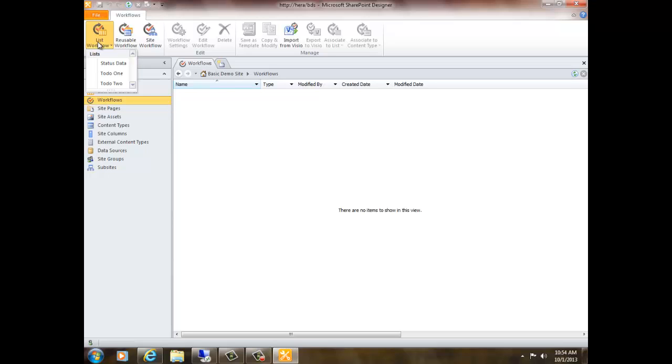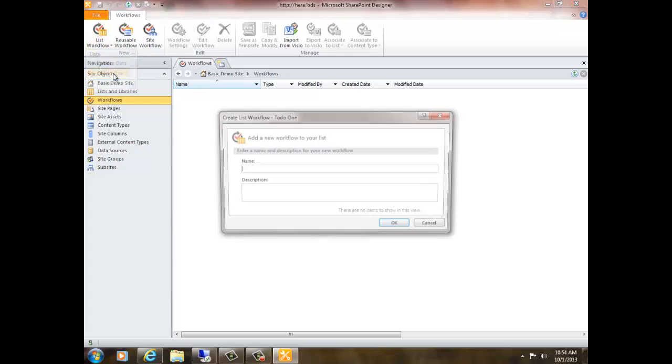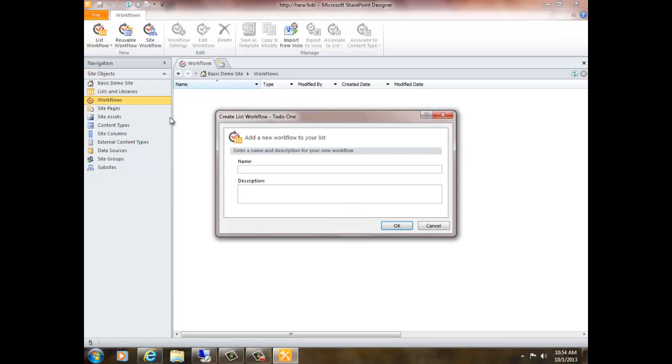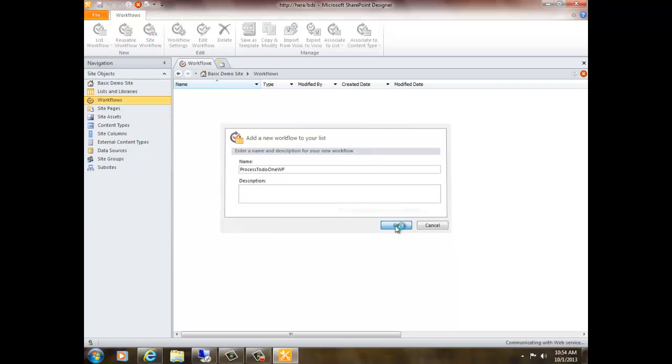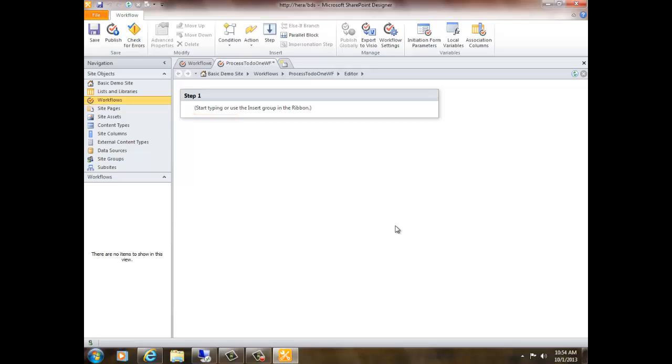The action of clicking prompts SharePoint Designer to ask us which particular list we want to associate this with. And of course, we want to do 1. And once we have to do 1 open, we want to give it a name, and possibly a description, although I'm going to skip that. I'm just going to put process to do one work WF for workflow. We hit enter, or click enter.